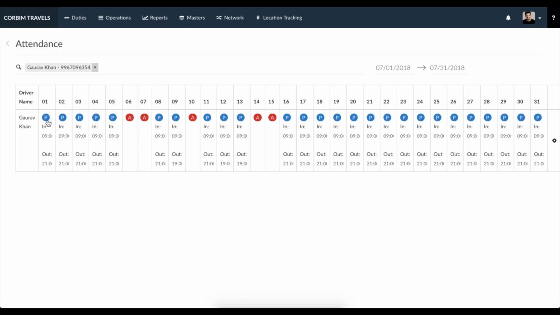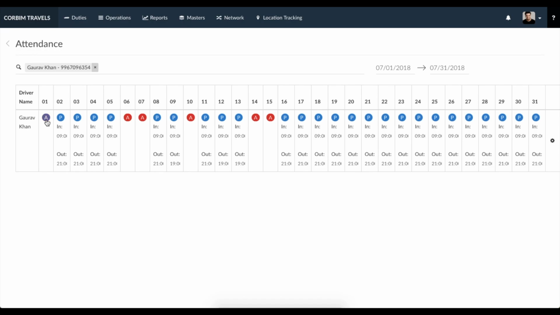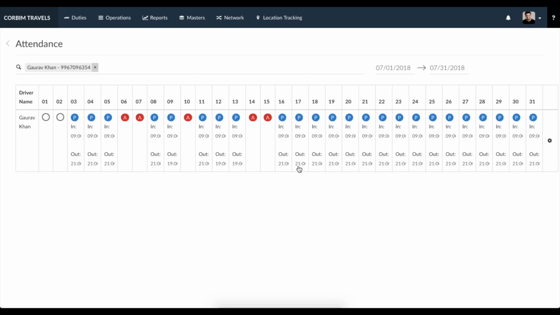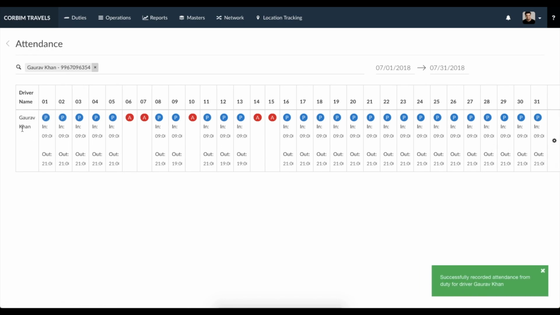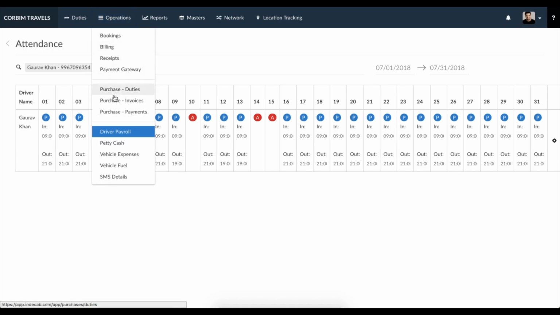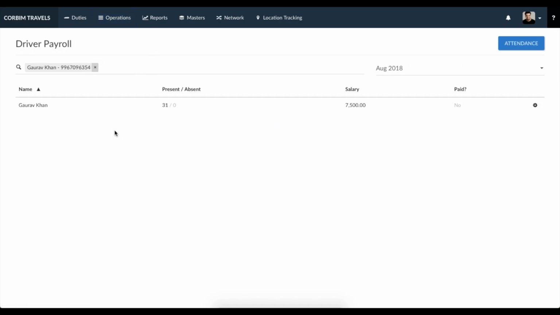Now what you can do is you can manually add in driver attendance details by clicking on the buttons here or changing something, or you can directly go to this gear icon here and click on attendance from duty. So what the system will do is it will pick up the early start allowance, the in time and the out time based on the duty timings. So if I just click on attendance from duty, it will pick up what days and what timings the driver was present and absent. After that, once that's done, let's go back to the driver payroll module.